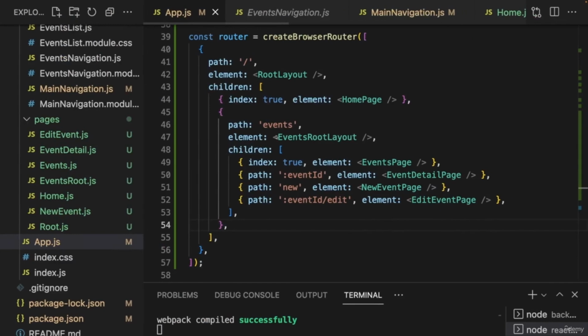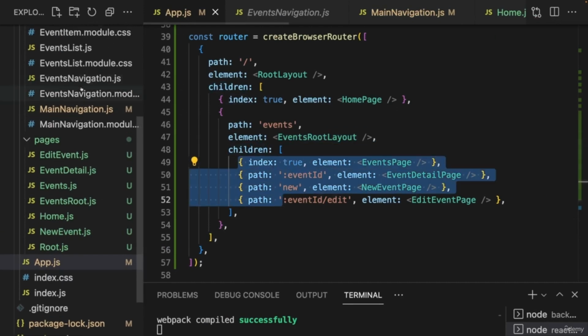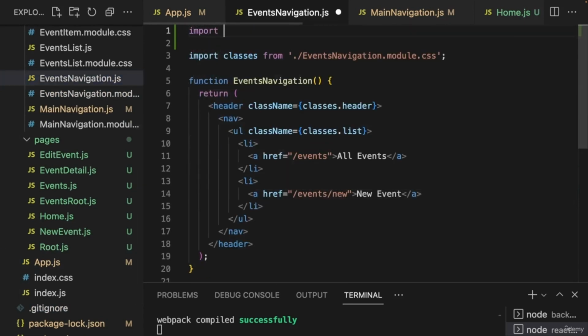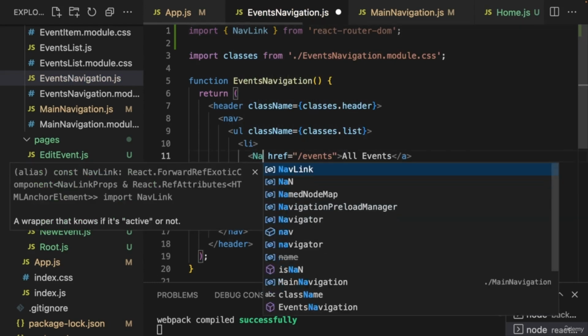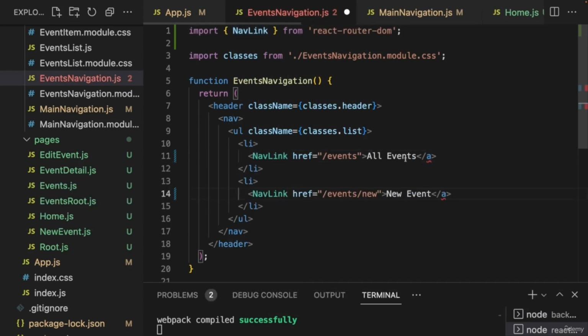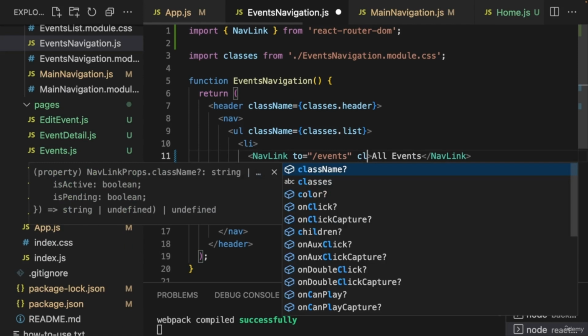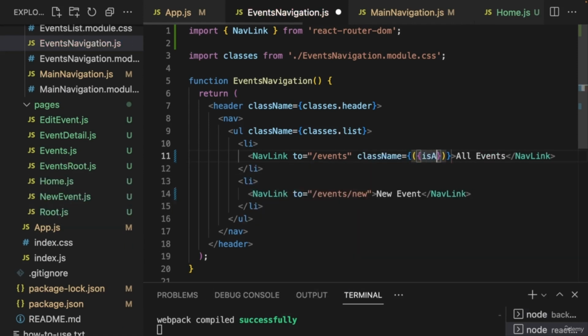So now with this events navigation added in this events root layout as a nested layout route that wraps all these event-specific routes, I just want to fix the links in the events navigation JS file. And I will again do this by importing NavLink from React Router DOM and replace this anchor element with NavLink, also here for the closing tag, of course. And then here we have 2 /events and 2 /events/new.